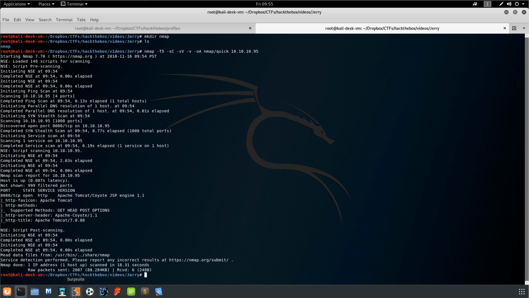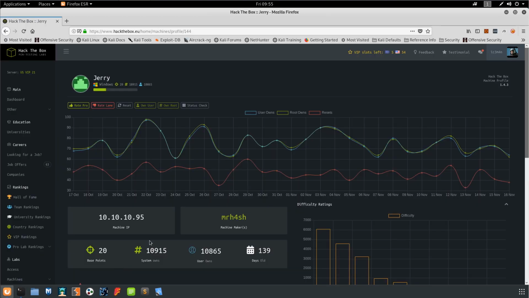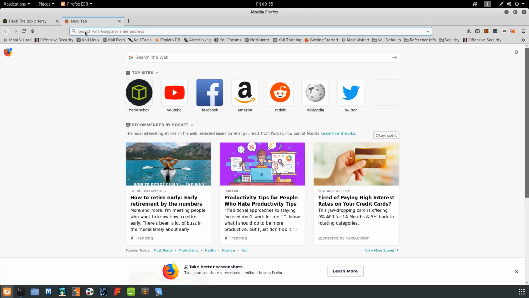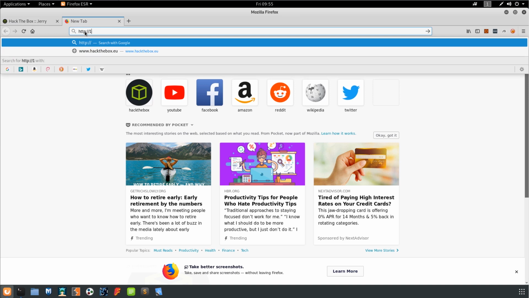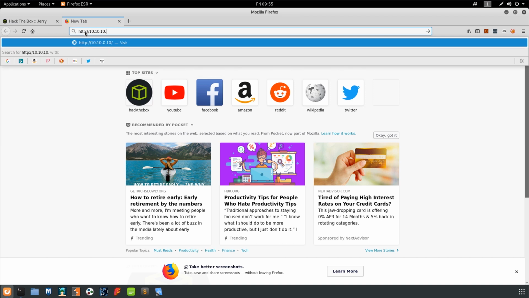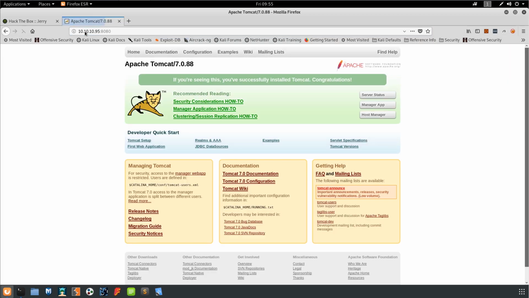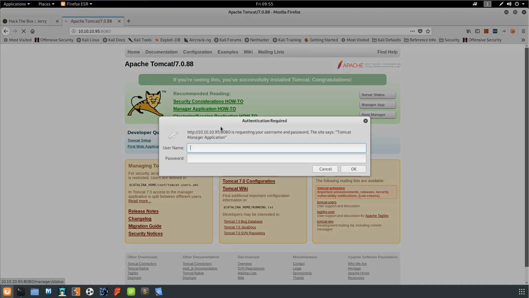So if we just pop open, actually, let's skip Burp for right now. We'll just browse straight to the website and see what we find, because if I remember right, I don't think we are going to need to do anything special with Burp. So we see a default installation page. If you're seeing this, you successfully installed Tomcat, congratulations. We've got some buttons on the side that look like they're requesting authentication.